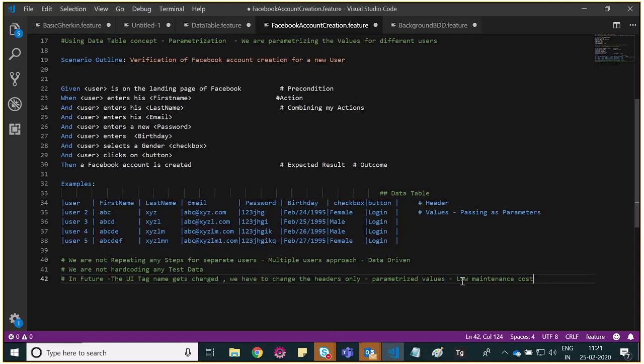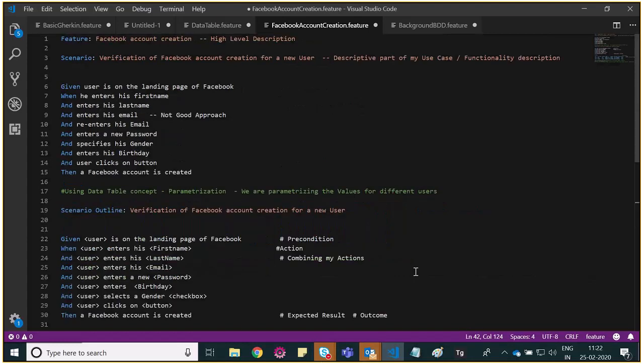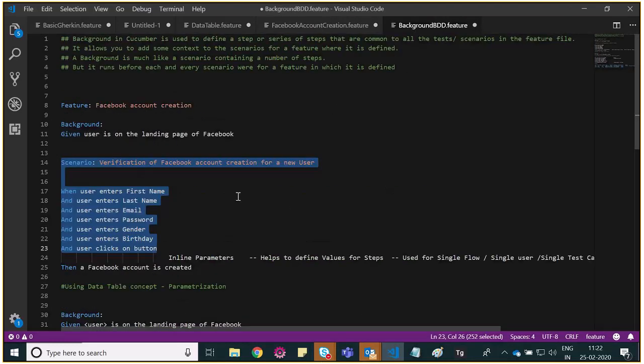Cool. Makes sense. So these are the three advantages of parameterization. Now there is another concept. I hope you have understood the concept of data table, parameterization, background. So what is background? Again, I repeat, what is background? I'll read it out.